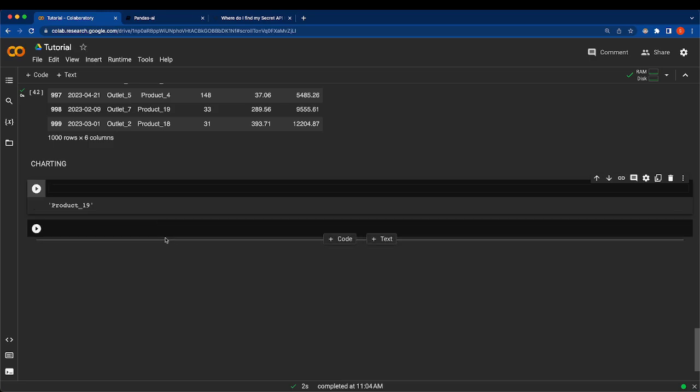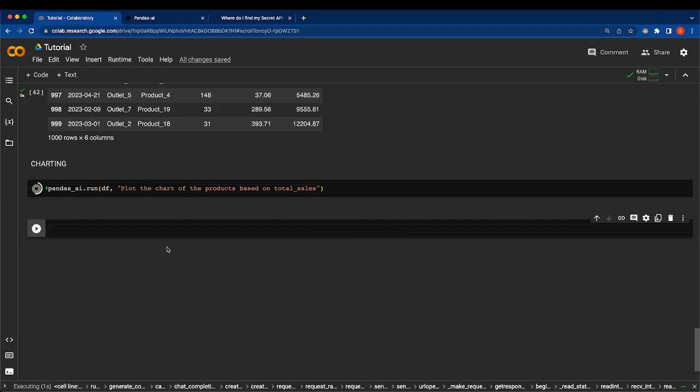So let's say PandasAI.run df. If we want to plot the chart of the product based on total sales, okay, this is supposed to give us a nice bar chart.